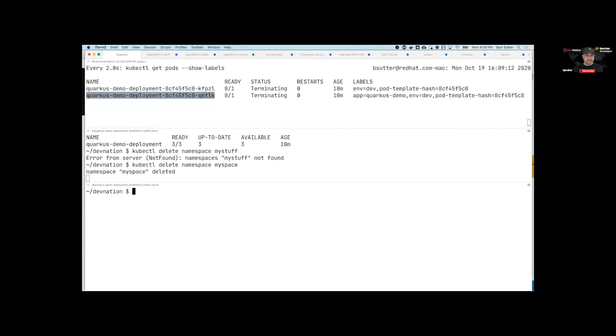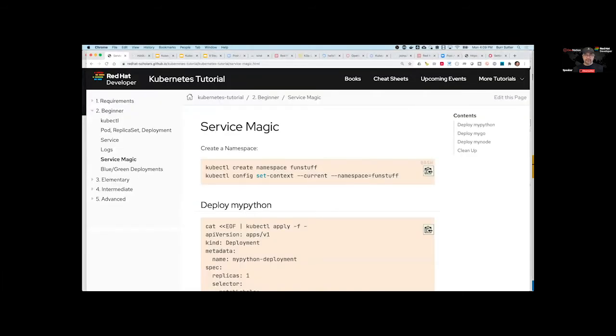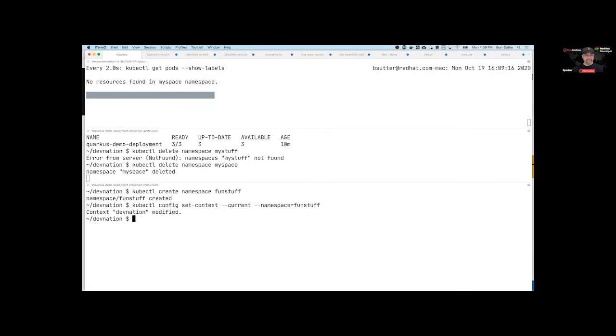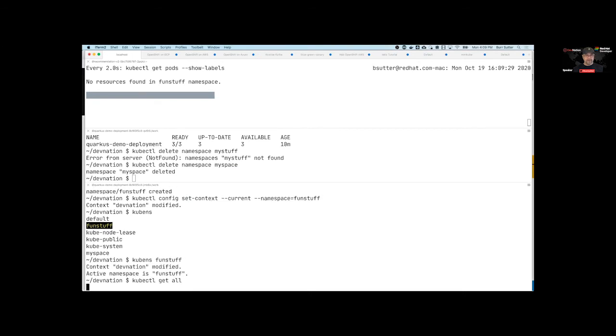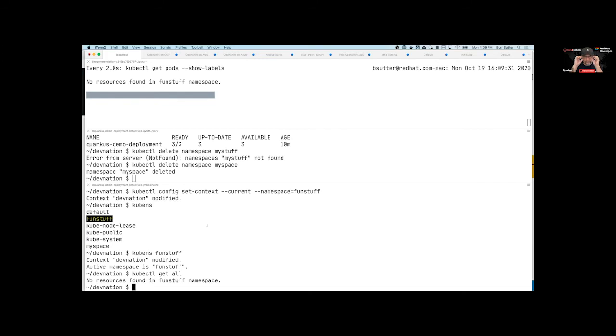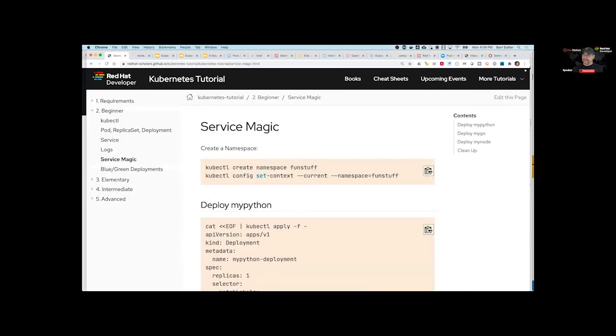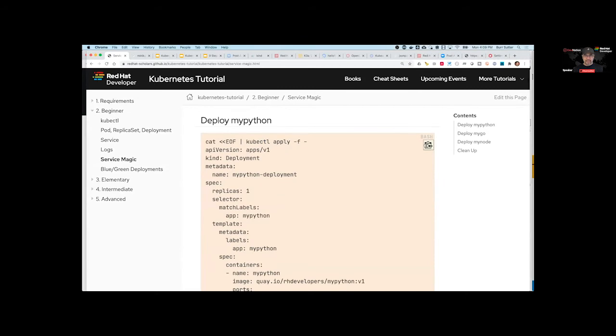I'm going to go ahead and do this thing now. Let's go ahead and go to the fun stuff namespace. All right. Again, you can set context using this command, or use the kubens command, kubens fun stuff. That's another way to do it. So get all in fun stuff. There's nothing in fun stuff so far. Let's go put some stuff in here. Let's go put some stuff in the fun stuff one. All right, let's deploy this Python app.